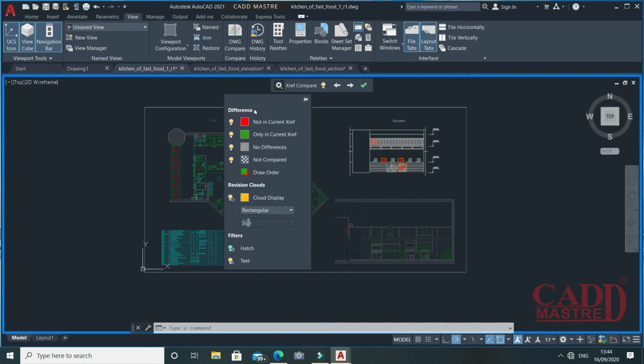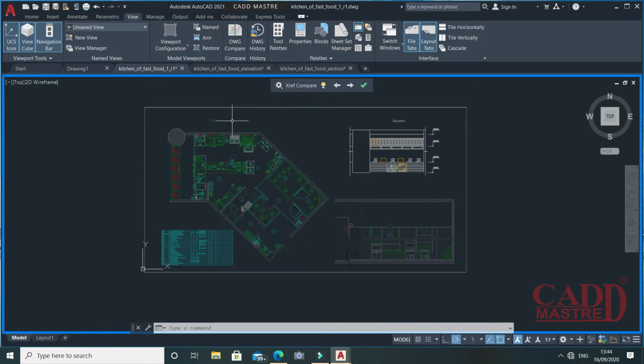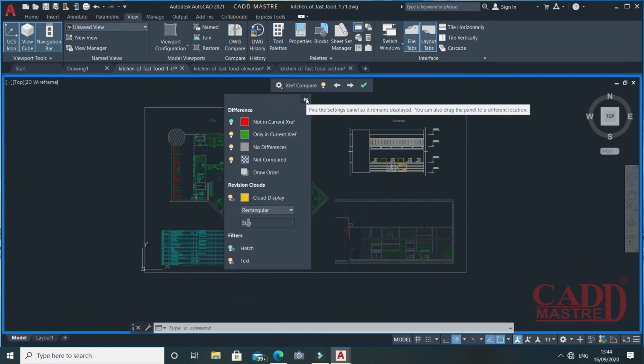Under differences, you will find not in current reference showing in a red color. If you toggle it on or off, you will find the changes in the drawing. I'll pin it so that the display doesn't disappear again. Now if you turn it on, you will see the red symbols where we made the changes.